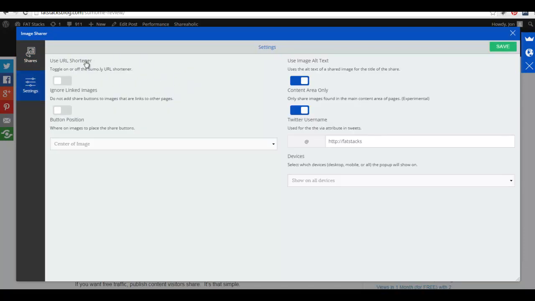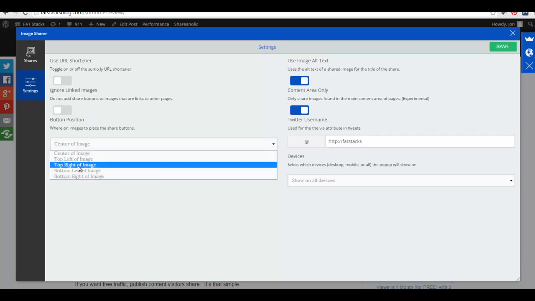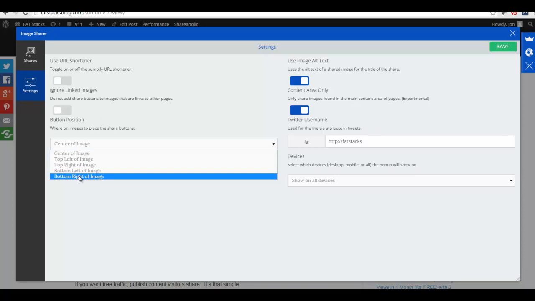All right, so you can use their URL shortener if you want. I choose not to. This is a really great little feature: if you link images to other pages, you can choose whether they can be shared or not. Next you can choose where you have it: left, right, bottom right, or center. I've tested it on my high traffic niche blog, and definitely center is going to get you the most shares, without a doubt. I've put it bottom left, bottom right, top left, top right, and nothing works like the center. So I'd suggest centering it.